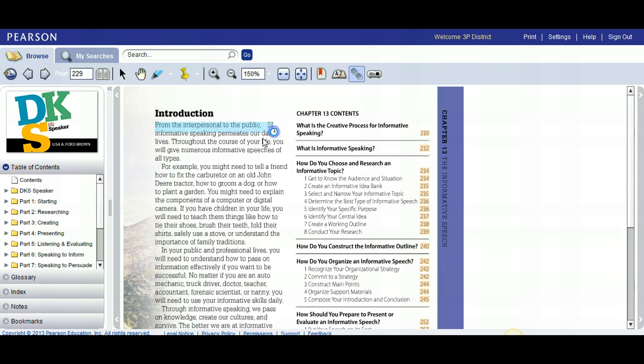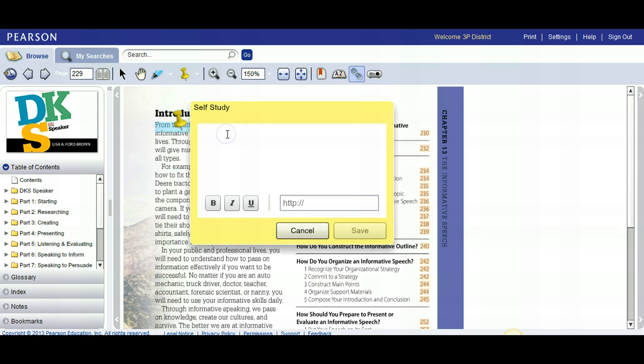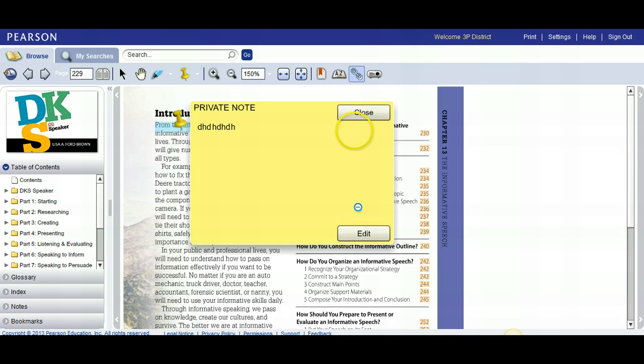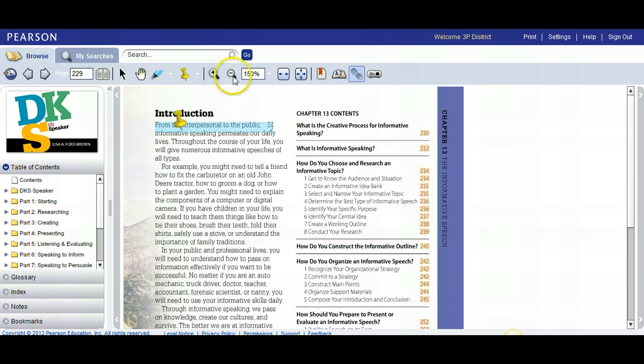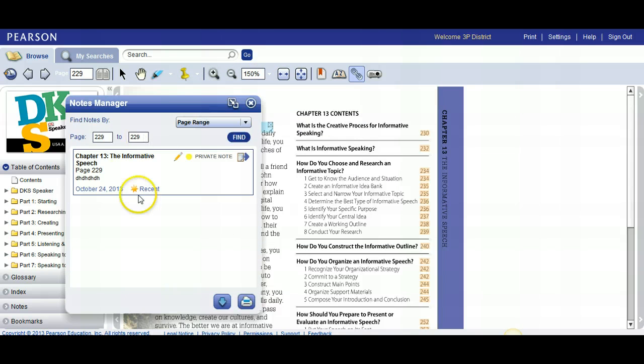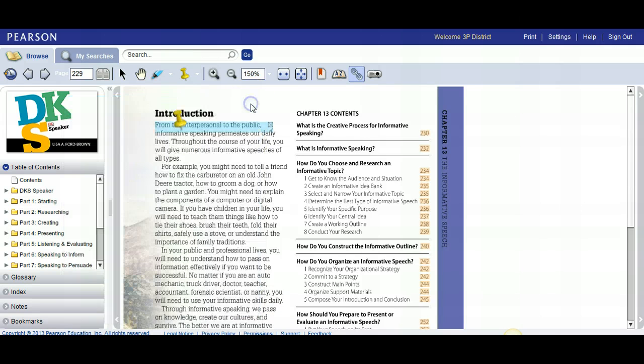So here we're going to highlight some text. I'll show you how to take notes. It's very easy to do. You just drag this little thumbtack, type your notes in this white space, and then if a student has a quiz or a test coming up, they can actually print out those notes, which is great. So here we've got our notes manager, and then the student can print out those notes right here. So those are just some of the features of the e-text.